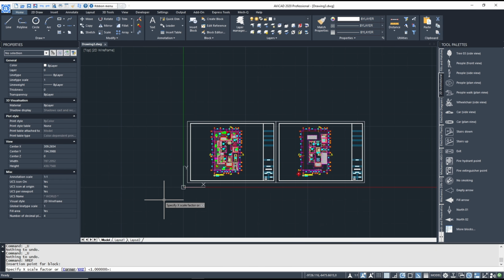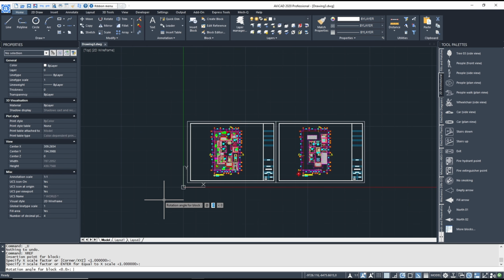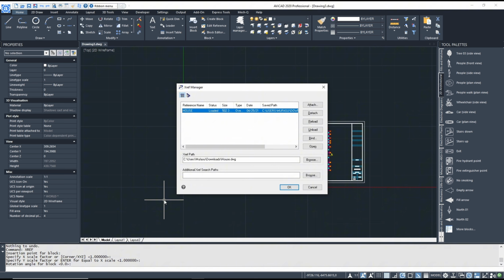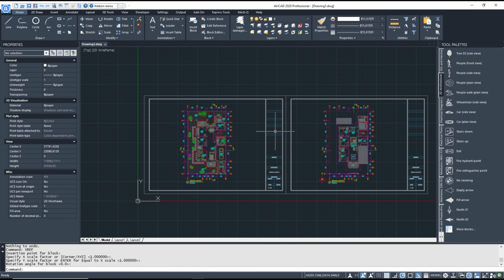Click and set the scale factor to 1 and 0, and enter again to apply. Click OK. So you create the overlay drawing. Okay, that's it for a basic AviCAD tutorial on how to overlay drawings.